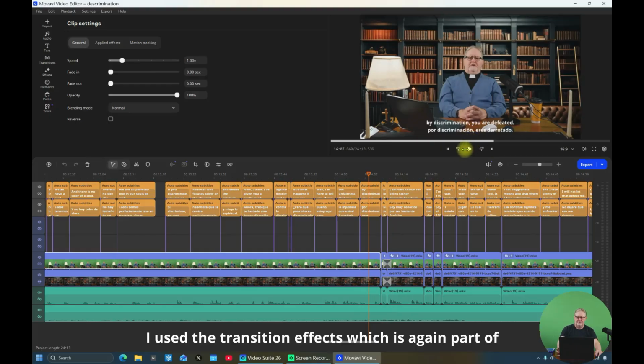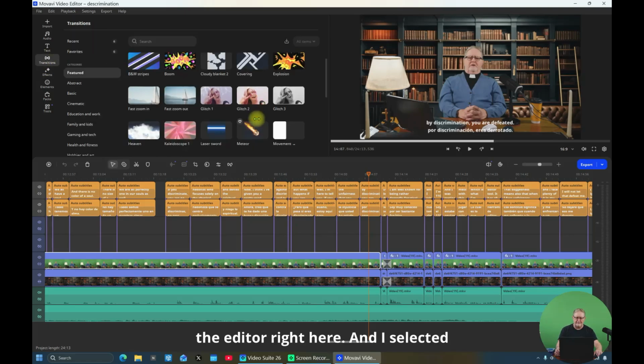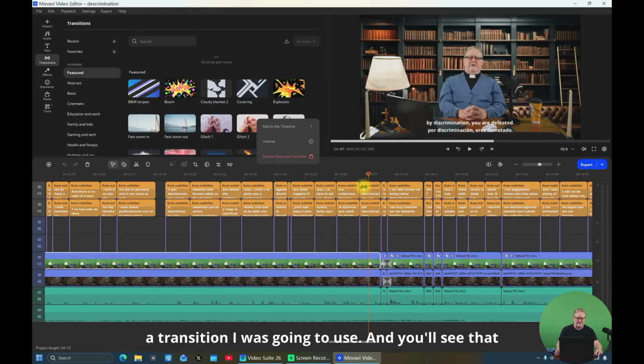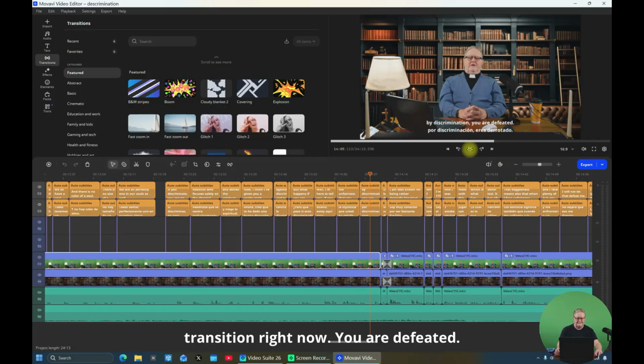So I used the transition effects, which is again part of the editor right here. And I selected a transition I was going to use. And you'll see that transition right now.